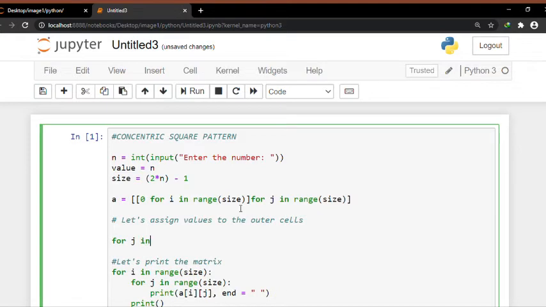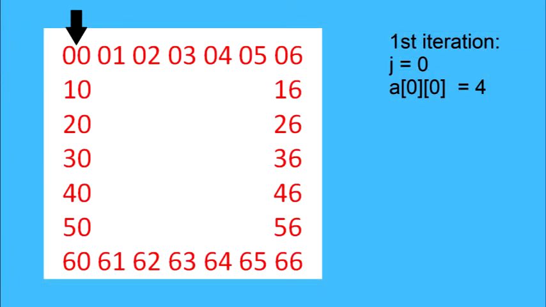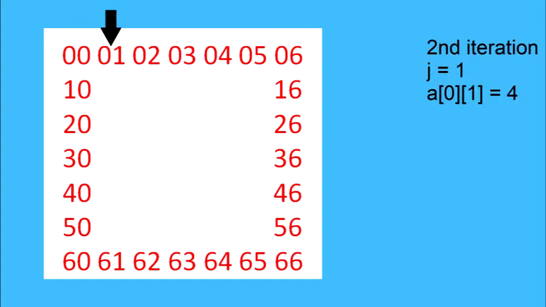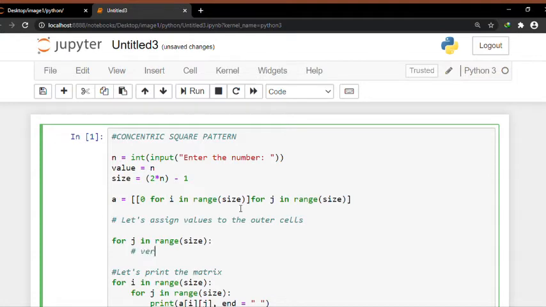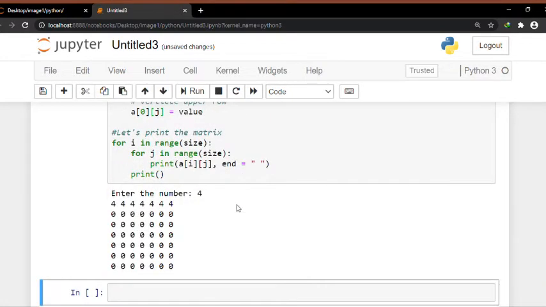First of all I will take a loop, which iterates from 0 to size-1. Now, we will assign values to these 2 horizontal lines. For upper horizontal line, when the value of j is 0 then value of 4 will be stored at a of 0, 0 position. When the value of j is 1 then value of 4 will be stored at a of 0, 1 and so on. So, to print this upper horizontal row, we will store the value of 4 in array a of 0, j. Let's print this and check that our code is working or not for this upper row. Okay, so it's properly working.